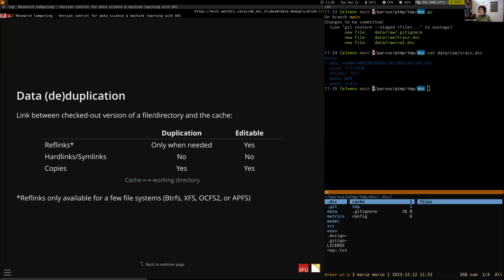So when DVC cannot do ref links, the default is to do a copy. So what I did here, because I haven't changed the default, is actually copy the data to the cache. So copies are great because, of course, you can edit things. I can edit the files that are checked out into my working directory. But this duplication is slow, it takes some extra space. So if you work with very large data, that's probably not something that you want to do. The link between cache and working directory shouldn't be a copy for extremely big things.